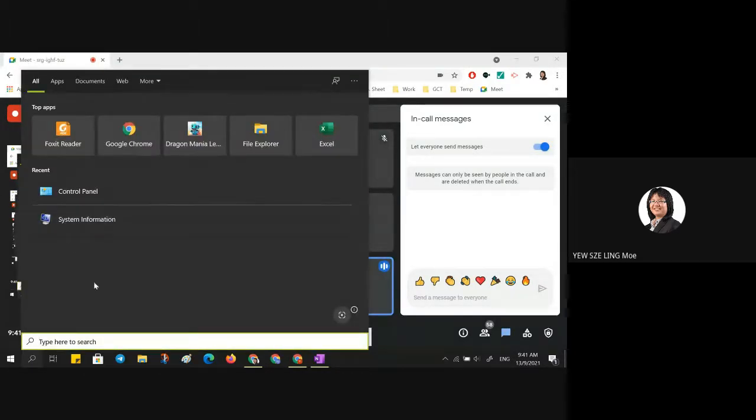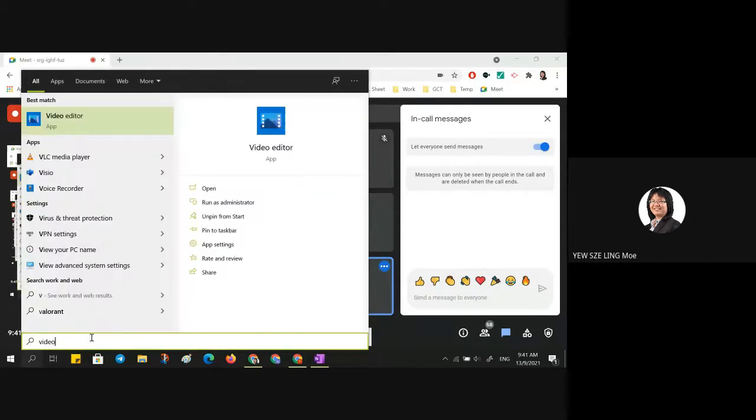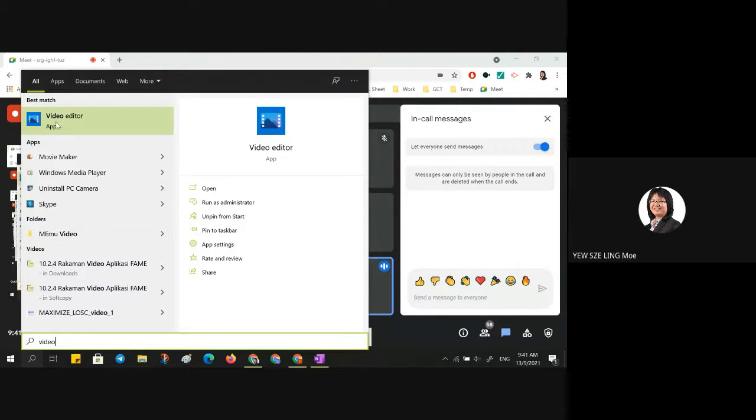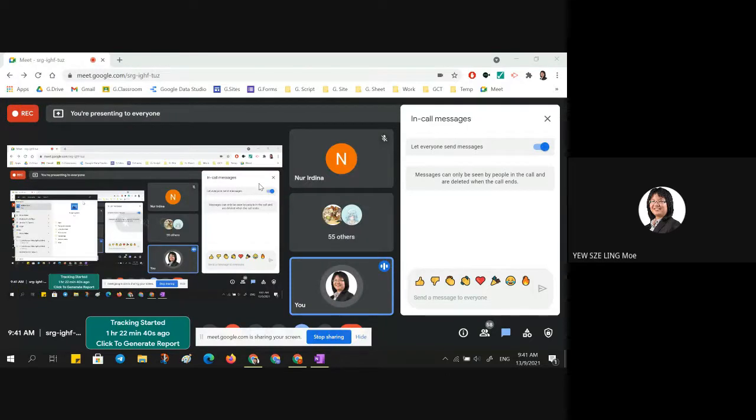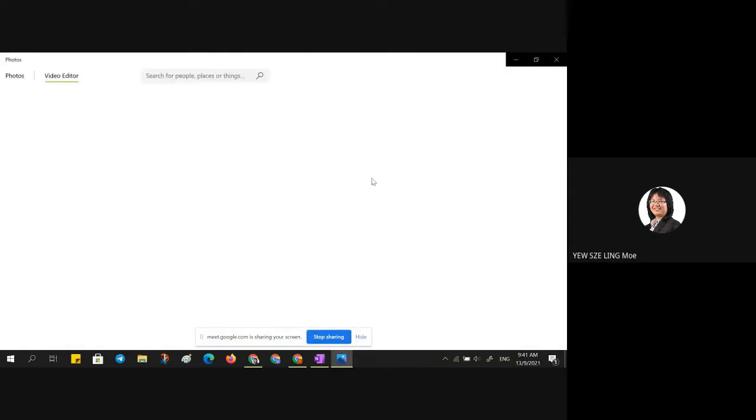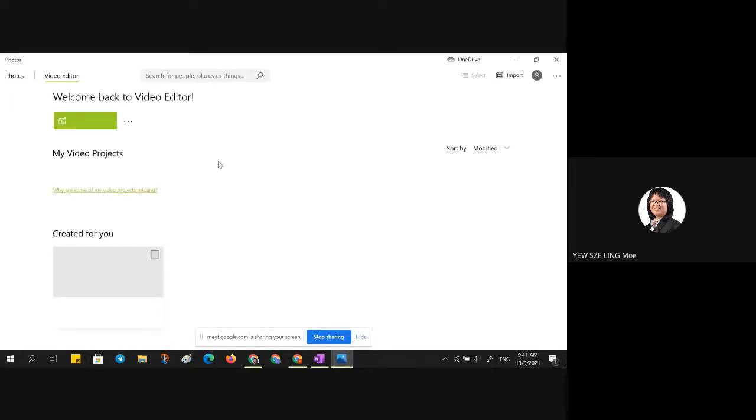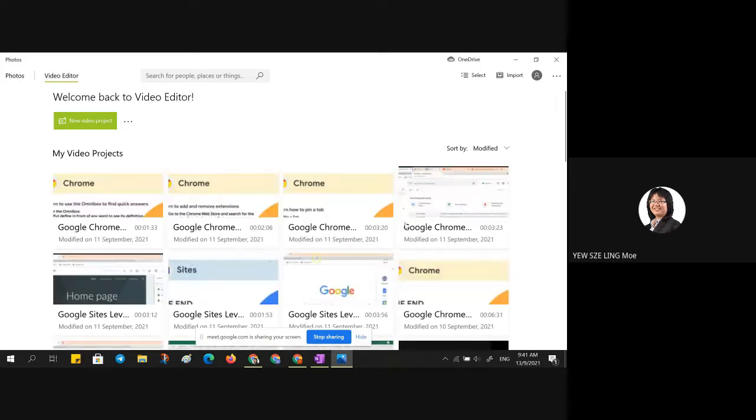So in your search, okay, you go to Video Editor. Okay, so you have an app that is built in your Windows 10 called Video Editor. So you go to Video Editor. Okay, so it will pop up a screen like this. Wait for a while because I got a lot of projects in it, so it will take some time to load. Okay, so in your video editor, this is how it looks like.